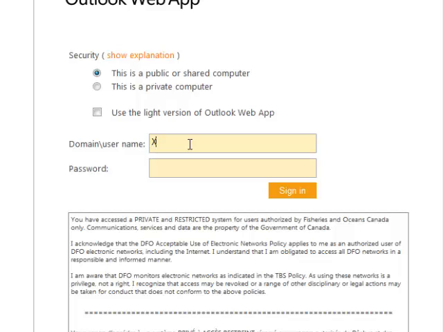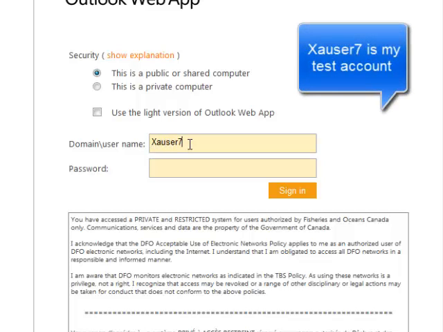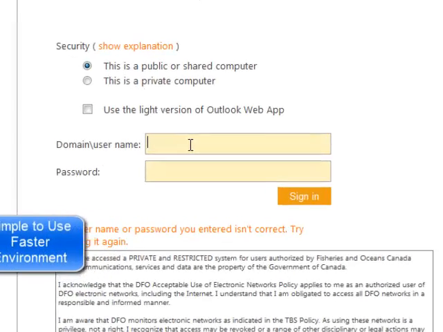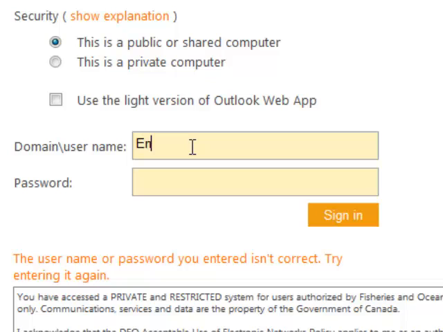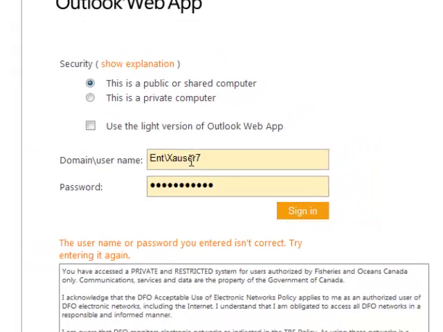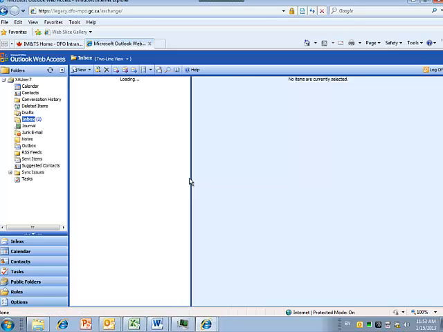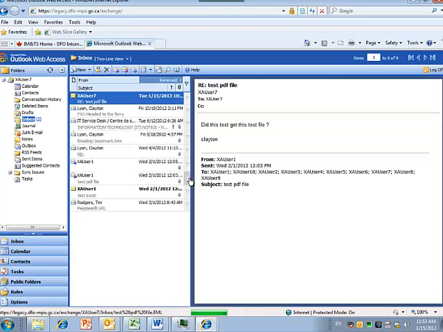If you enter XAUSER7 without the domain, it comes back as wrong username or wrong password. If you enter the domain in the front with a backslash, this will force it to look in the correct domain and give you quicker access. If you have troubles with this, please contact the service desk.